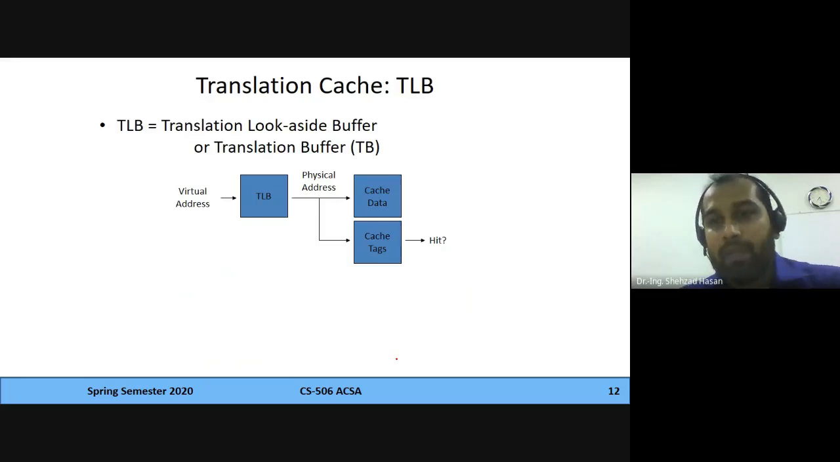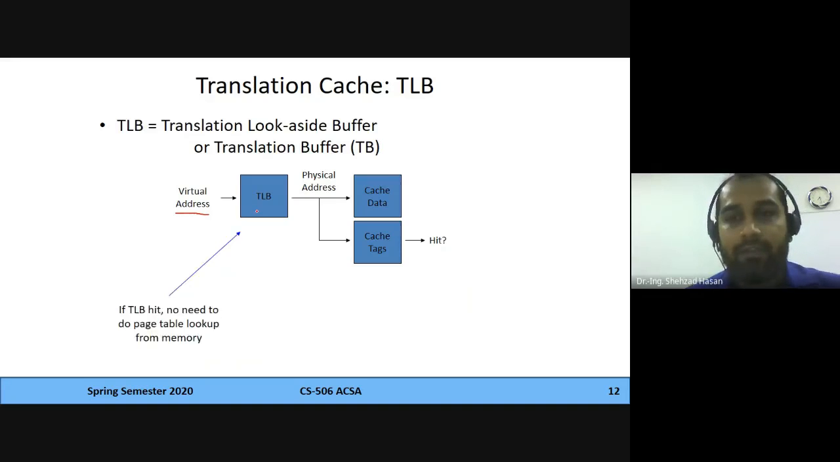Now this is the main thing that we have discussed up till now. Programs are going to generate virtual addresses, that is, the CPU is going to generate virtual addresses. So we need a translation look aside buffer, which is the cache that we have just talked about, which is going to hold the translations that this virtual page number is going to go to this particular physical page number, right?